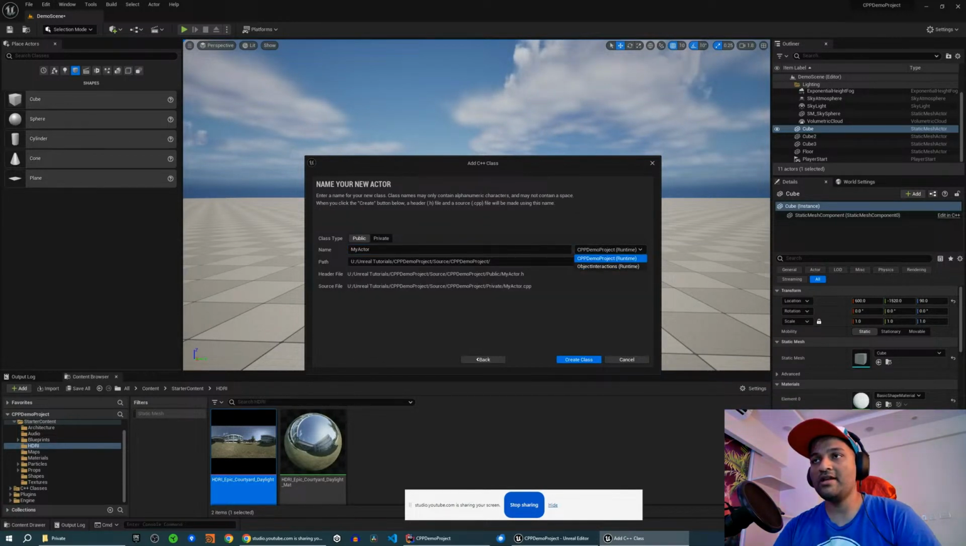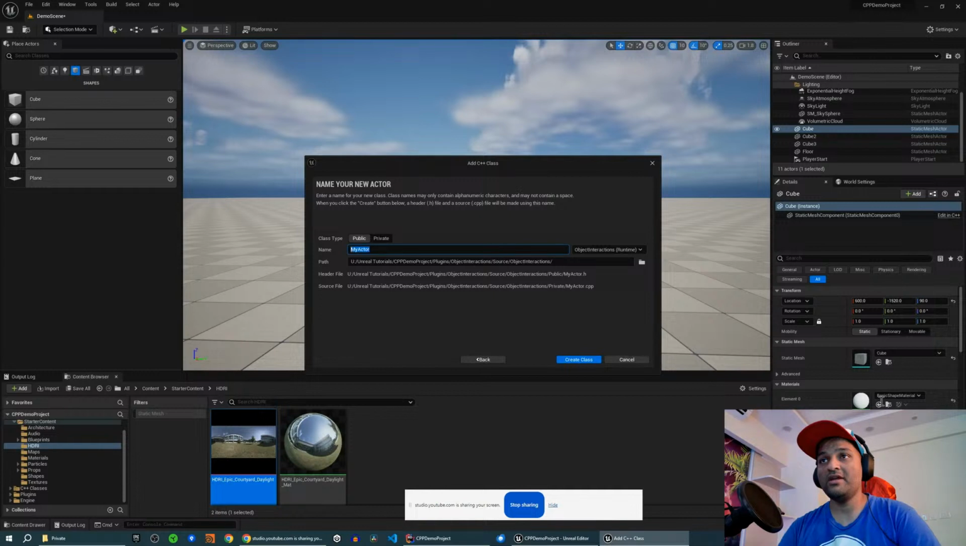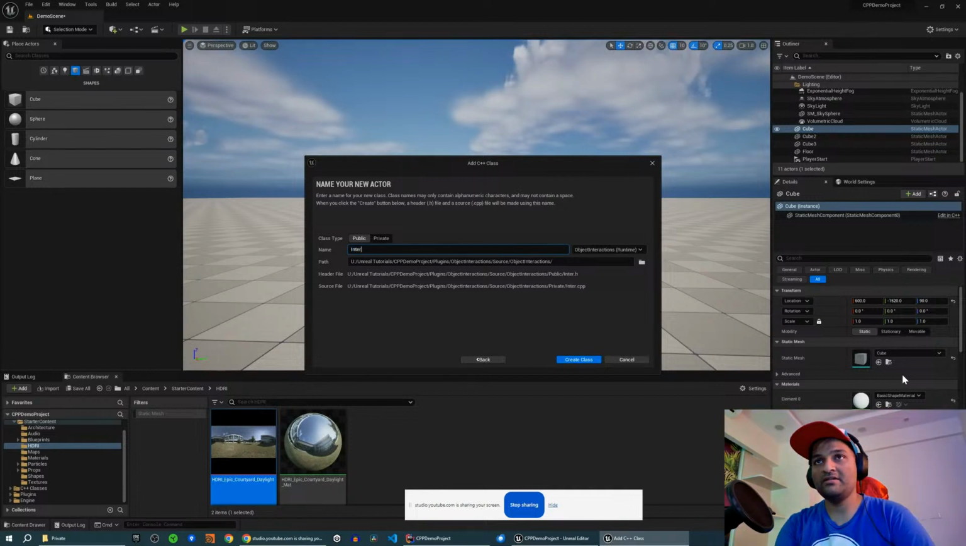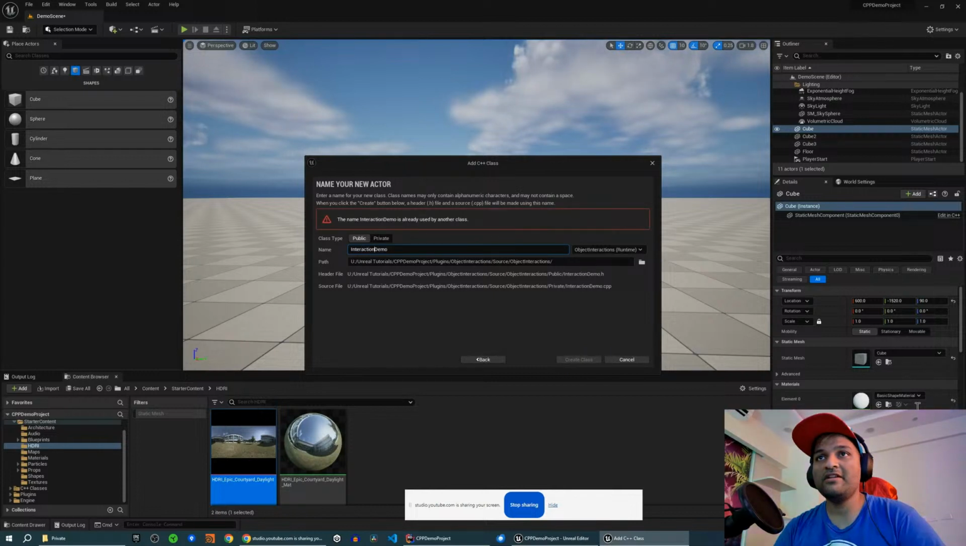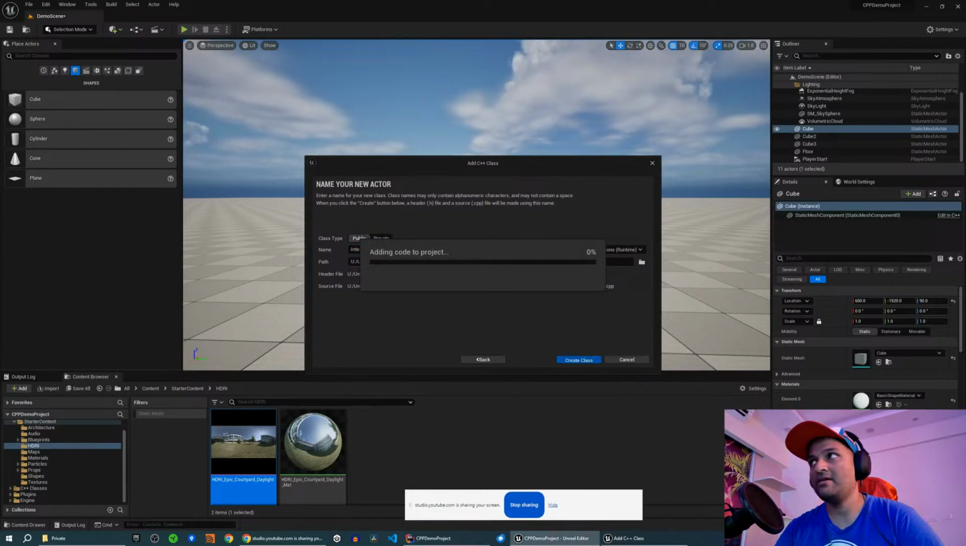choosing the module. There are actually two modules. The CPP demo project is your source code module. It is not a part of a plugin, but this object interactions is a plugin module. If your plugin has multiple modules, then all the module names will individually appear over here. Okay, now I will name it as demo. Anyway, I'll just add an S over here: Demo Instructions. So it is going to be public. Create.